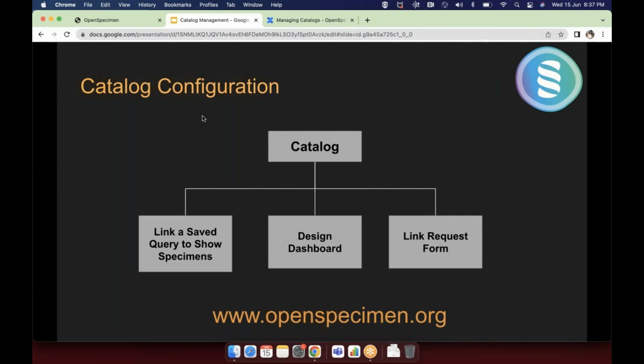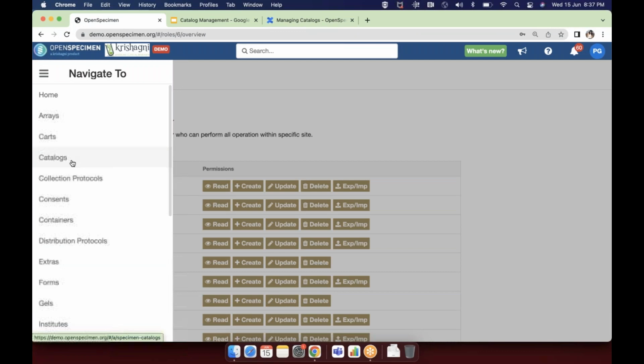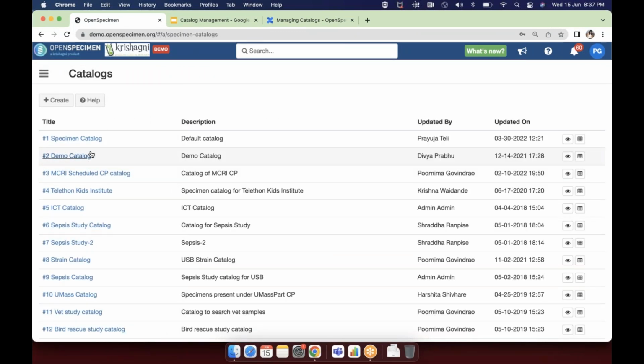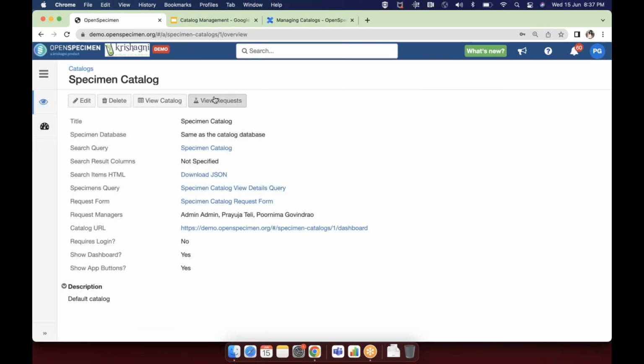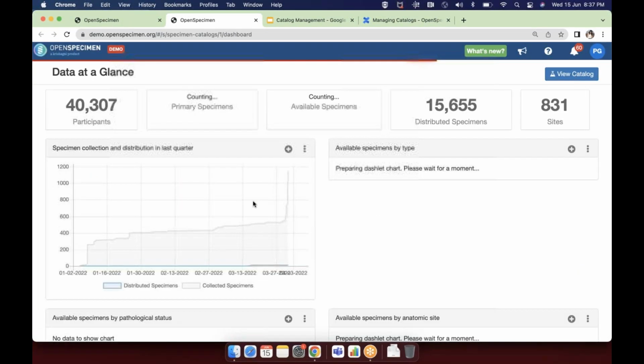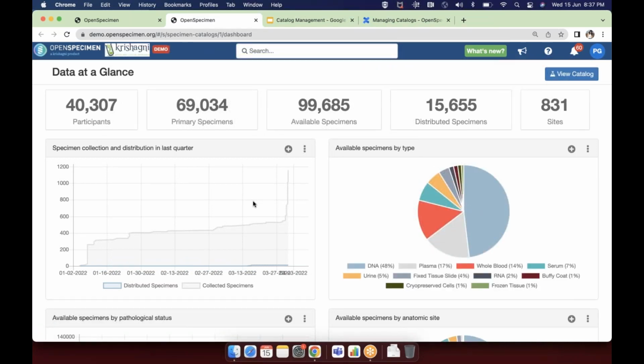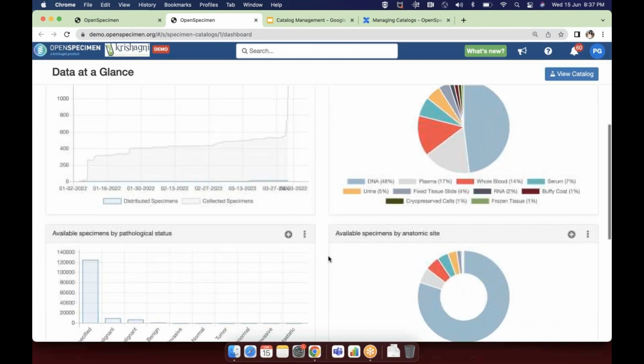The next part of the catalog configuration is that every catalog has a dashboard. So I'll also be in parallel showing some of the catalogs that we have created. So let me go inside a catalog. When you access a catalog, you have an option to first display just summary data like this, using different visually appealing graphs or just the counters as you see here. And this is an optional thing.